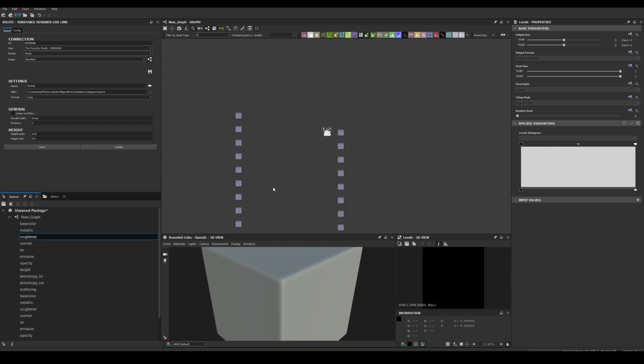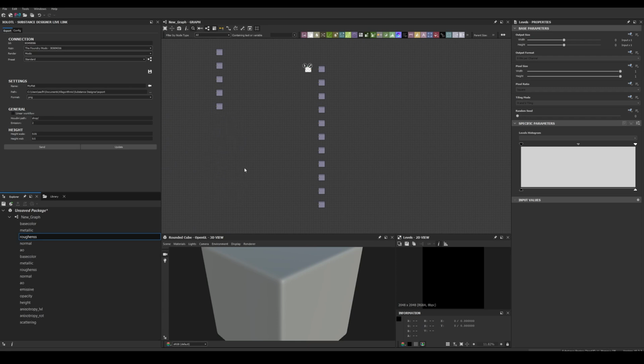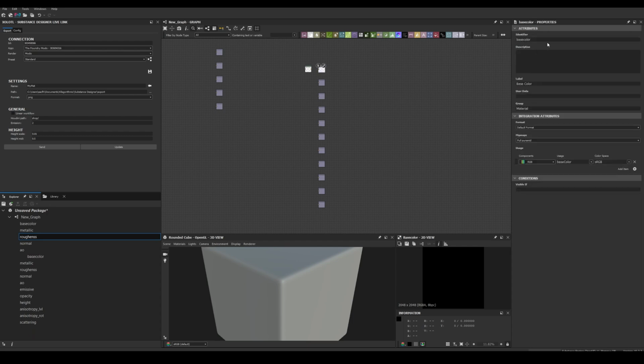If I don't intend to use an optional map like opacity or emissive, I just need to delete the output node. And if you already have outputs in your substance, you can use those too. The only important thing to consider is that the identifiers must match the text defined in the presets generated by the nodes button.